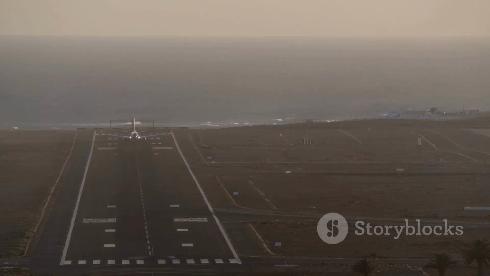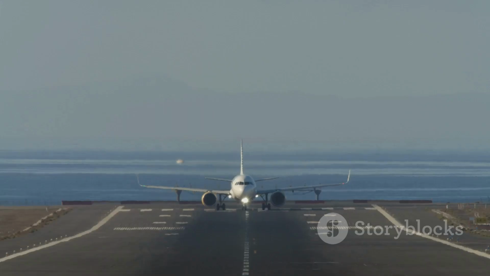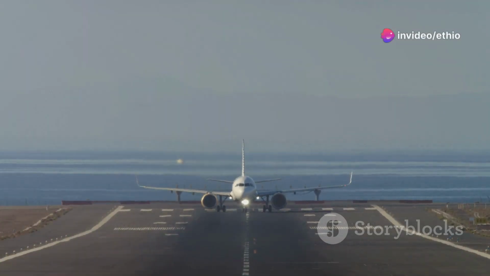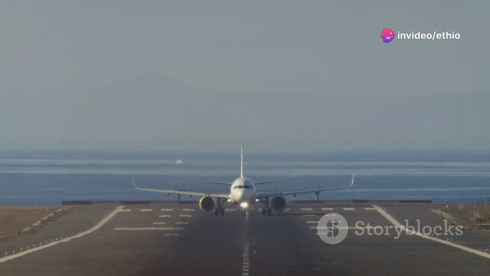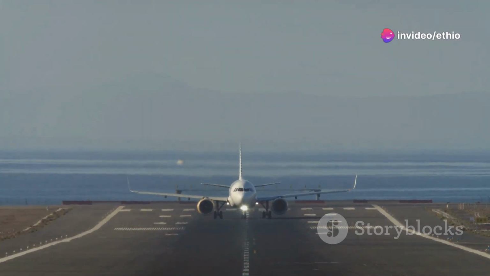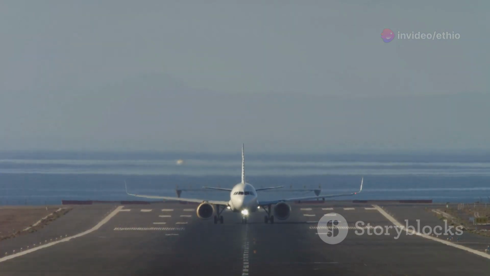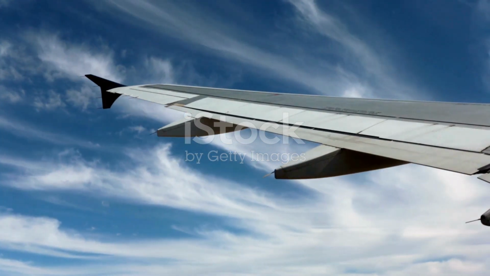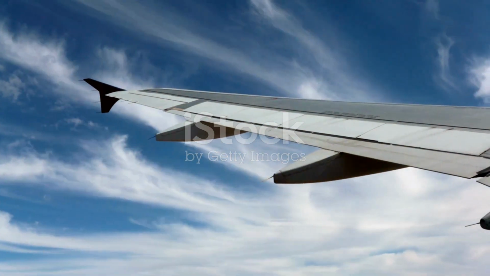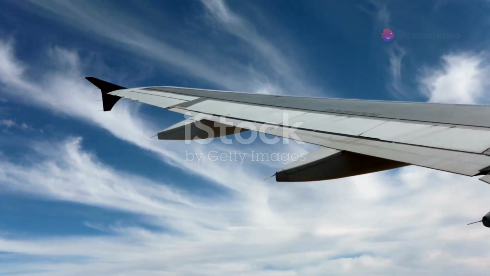Lift is what allows an airplane to overcome gravity and stay airborne. Without lift, an airplane would not be able to take off, fly, or even stay in the sky. It is one of the four fundamental forces of flight, along with thrust, drag, and weight. The wings of an airplane are specially shaped to create lift. This unique design is crucial for the aircraft's ability to fly.